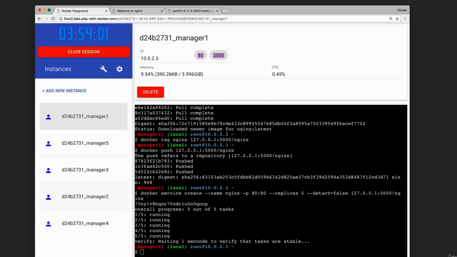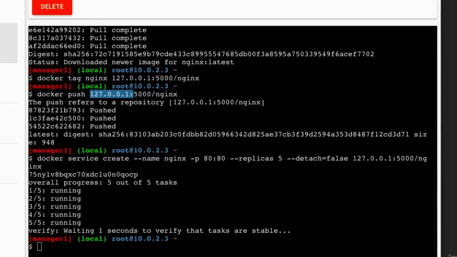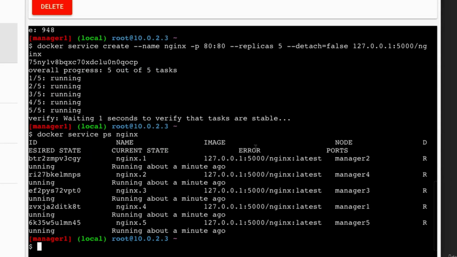But because I ran the registry as a service here, they can all know how to access 127.0.0.1, and then the routing mesh will actually steer them towards the correct container wherever that registry is running on one of the nodes, and then it'll pull that Nginx image to all the nodes as they need it, right? So if we did a docker service ps nginx, you'll see that there's one running on each node, and you'll see that the image it's using is the one from our registry.